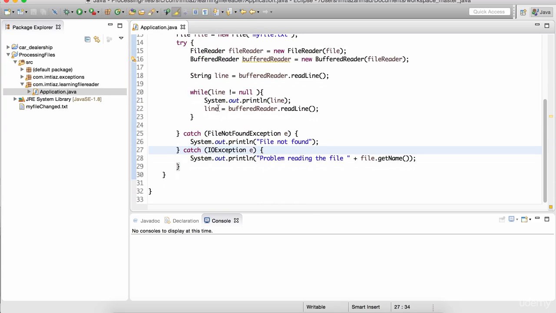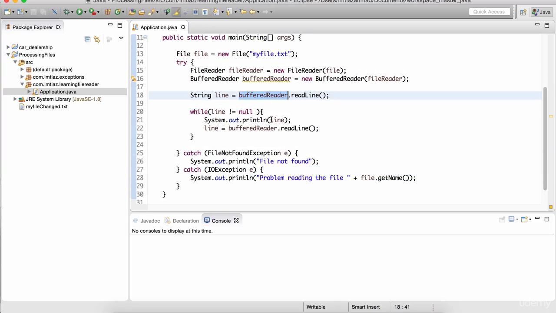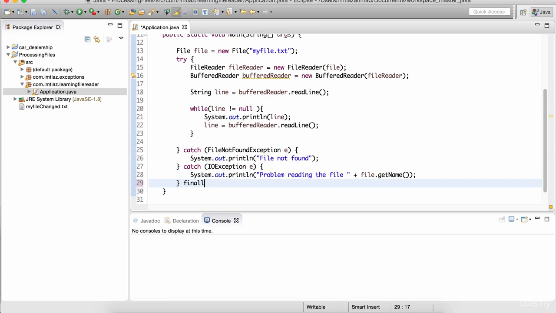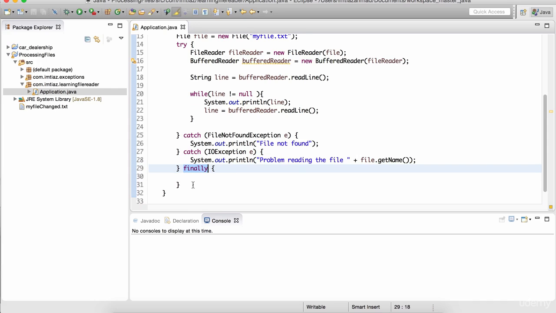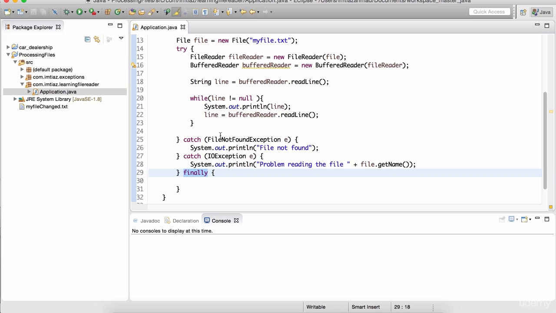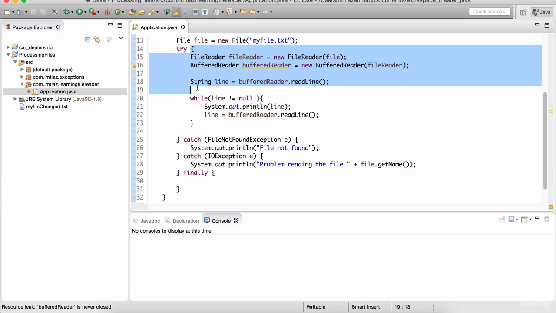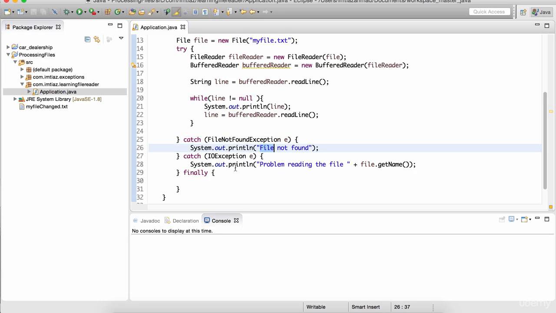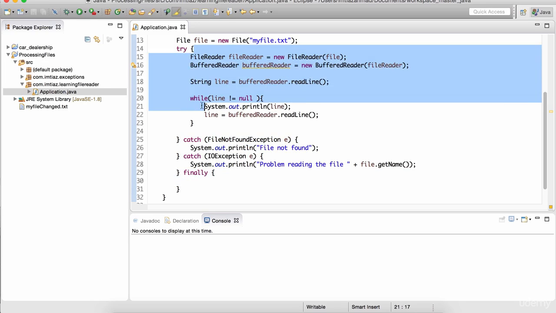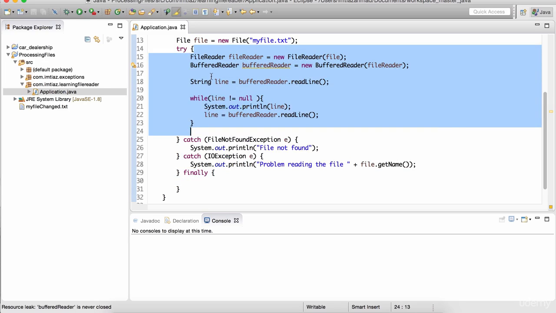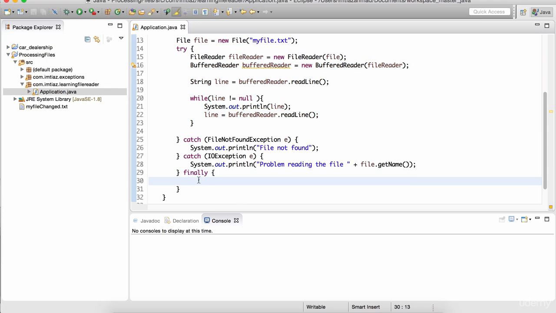So we also need a way to close this buffered reader. We could do that in a block called finally. We haven't seen this yet. The finally block happens no matter what happens. This finally block will always run as long as the application is executing code. So if there's an exception during the try block, it's going to run into one of these catch blocks, but then it's also going to get into the finally block. If there are no exceptions, if everything in the try block runs successfully, it's still going to go to the finally block and execute whatever code is there.